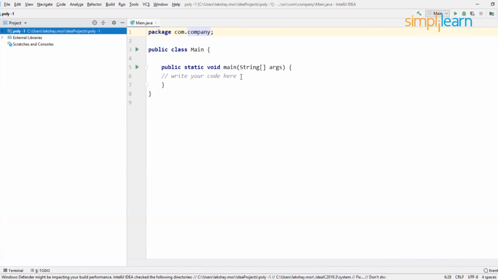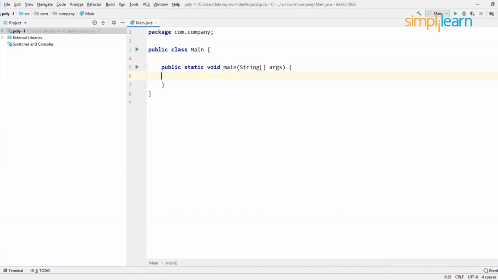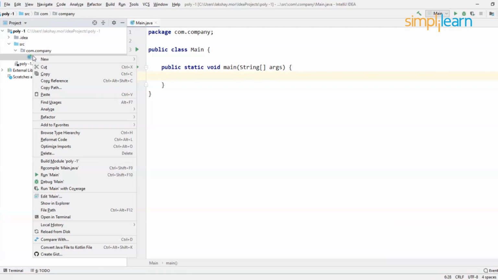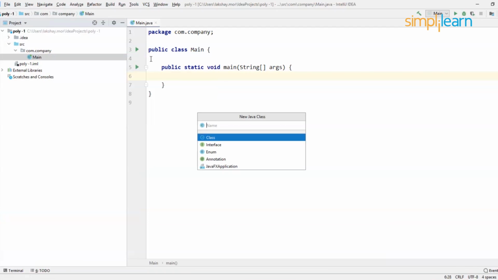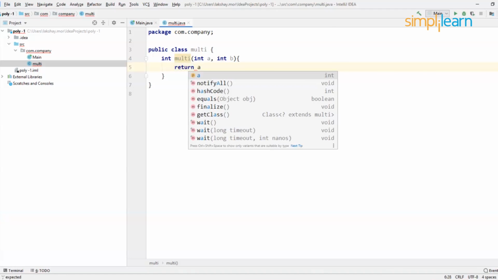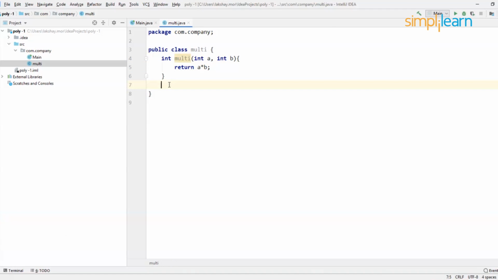So first I'm going to use method overloading. That means using the same functions at 2 different places. So let me create a new class and I'm going to name it multiply. I'm going to create a method with the same name. So here int multi, and I'm going to give arguments int a comma int b, and I'm going to return the value a into b. So now I'll create one more method but with different arguments.